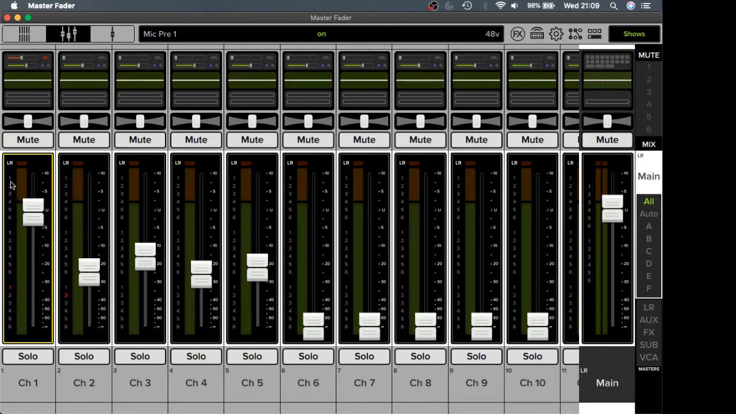We can also see our gain levels in terms of volume. We can also see our subgroups, which are blue, and you can change these colors, by the way, so don't think you have to keep them. Your VCA channels are green, and your mute groups are red, so you know which mute group this particular channel is in.